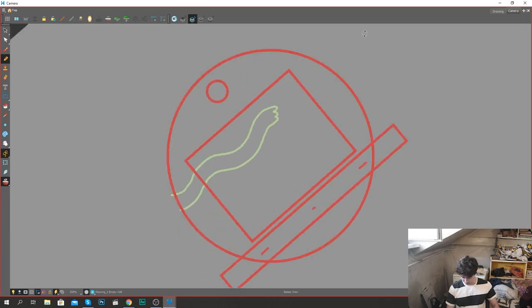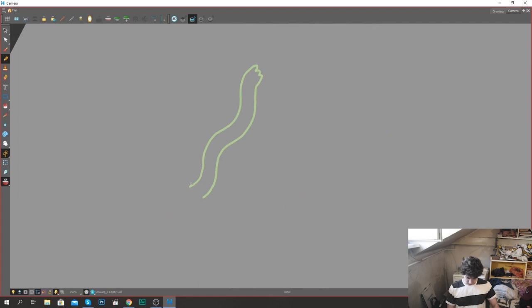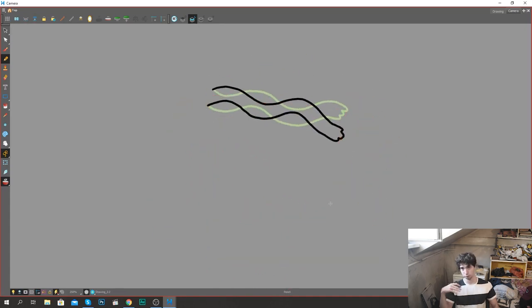Holding Control and Alt helps me rotate the screen, the canvas. So, in most animation, you have about, let's say, two keyframes, which are your two positions, if you're going to make a looped animation like this. We have both of them and we're going to be switching between them.